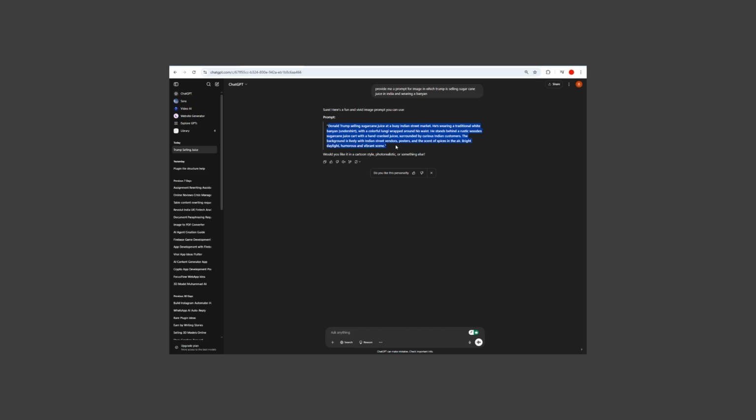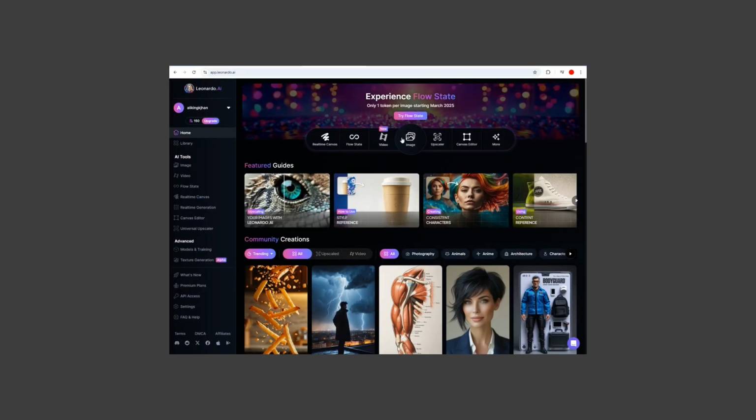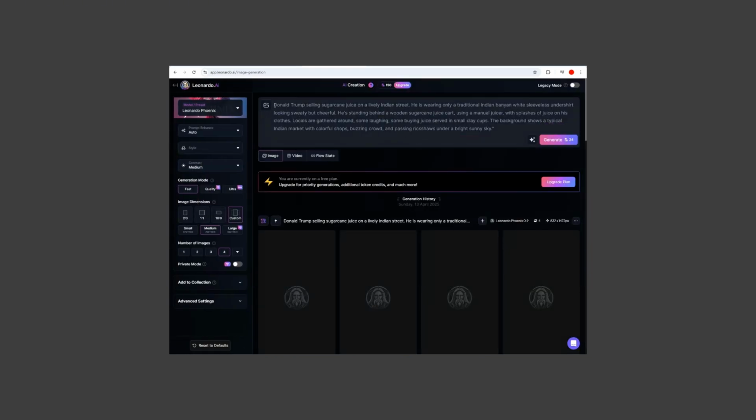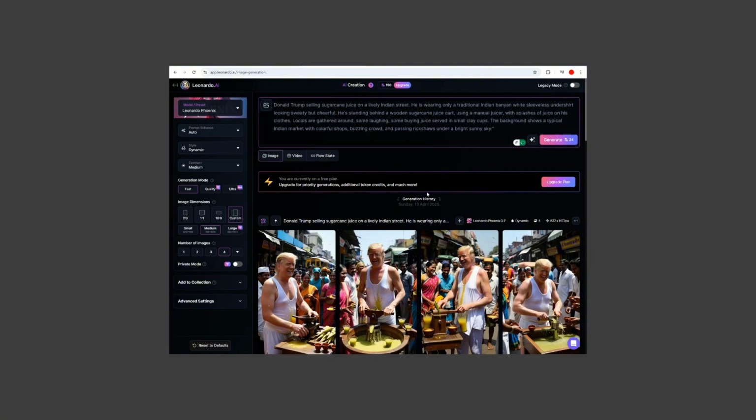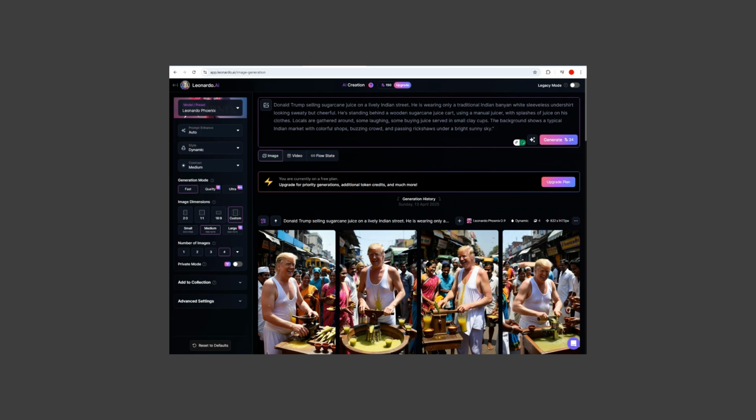Search for Leonardo AI or any image generator, but I will go with Leonardo AI. Search for it in the new tab and open the first or second site. As you open the site, you will be redirected to its main page. Here, click on the image generation. Here I have pasted the old prompt, and below you can see the Trump images that I have created. Now paste the prompt that you copied from ChatGPT. I will remove this prompt and paste the copied one.